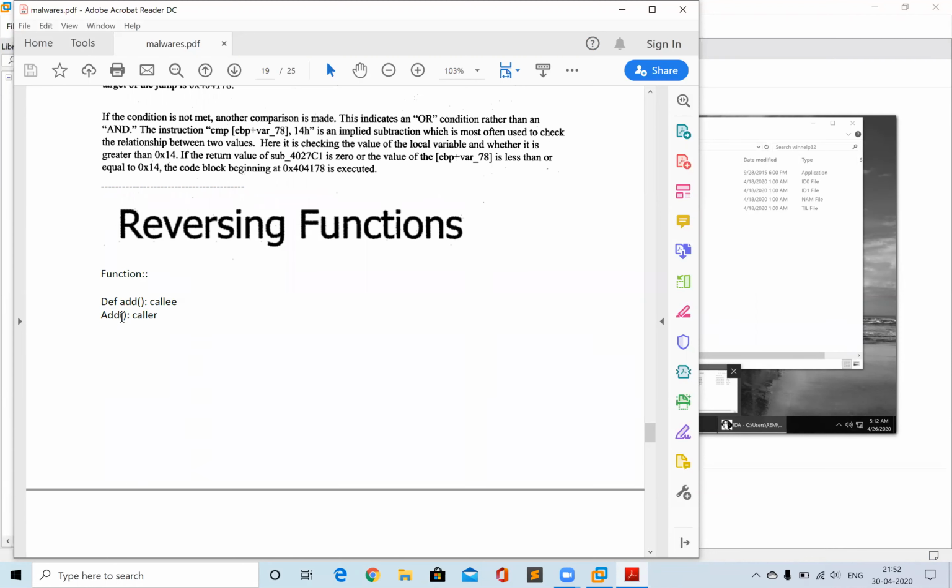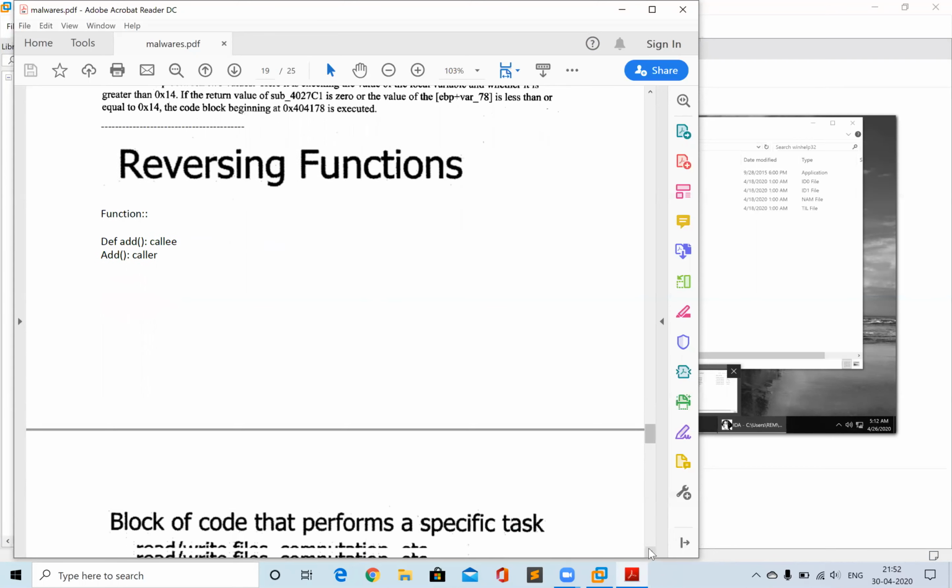The function here is getting called, and it will be called the caller. And this is the callee, the function which has been called. Okay, got it. These terms, callee and caller, will come up later, and I don't want you to get confused. So let's start with functions now.